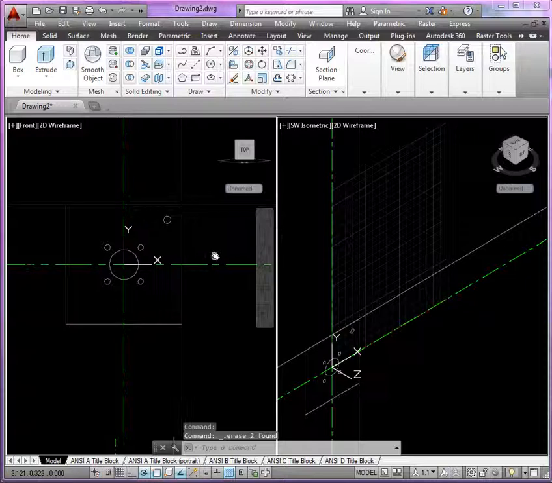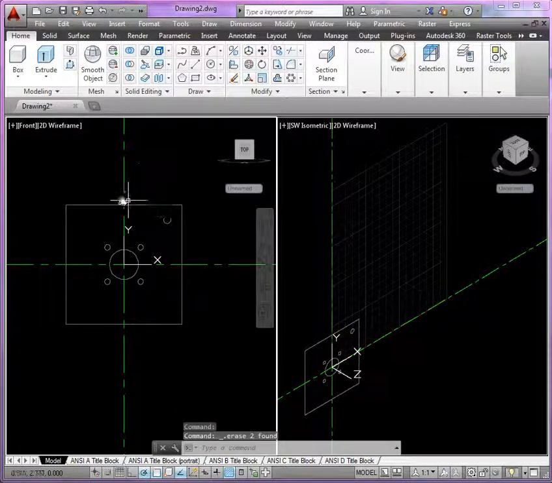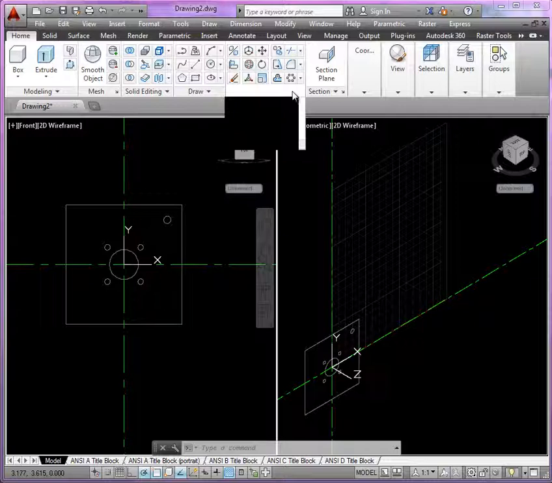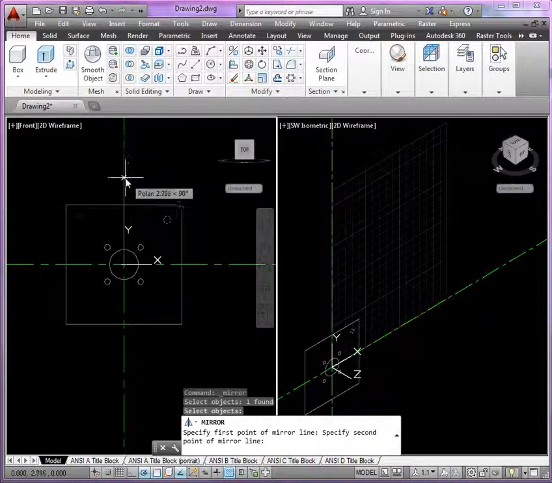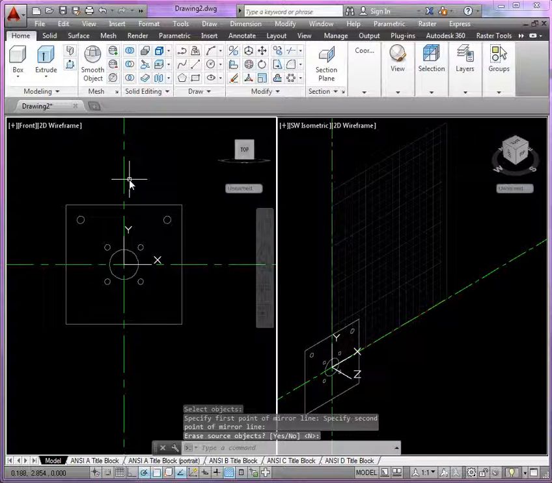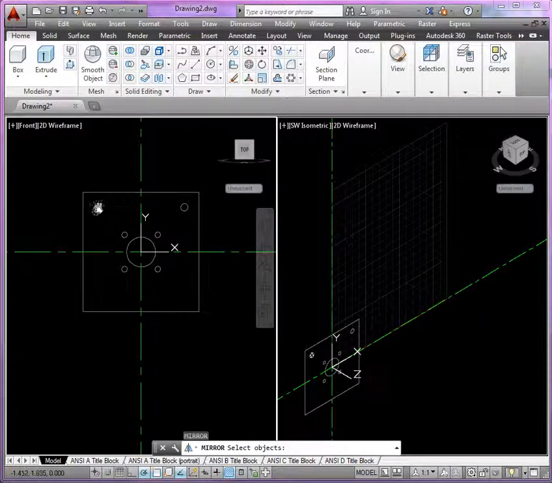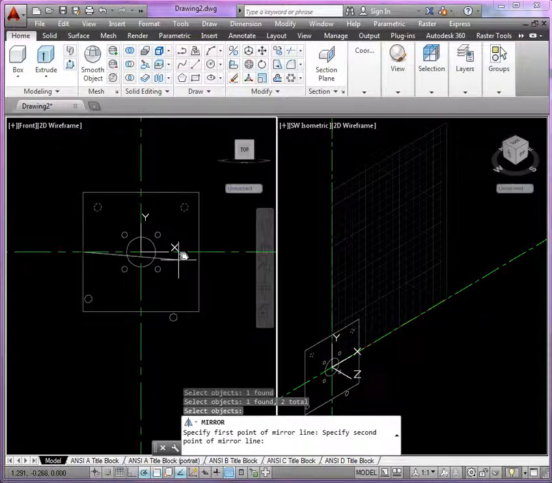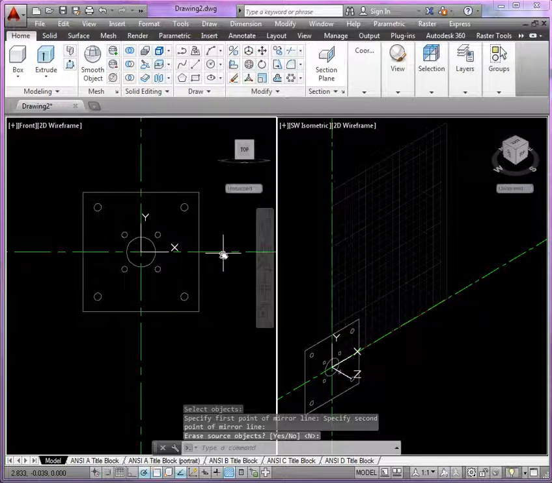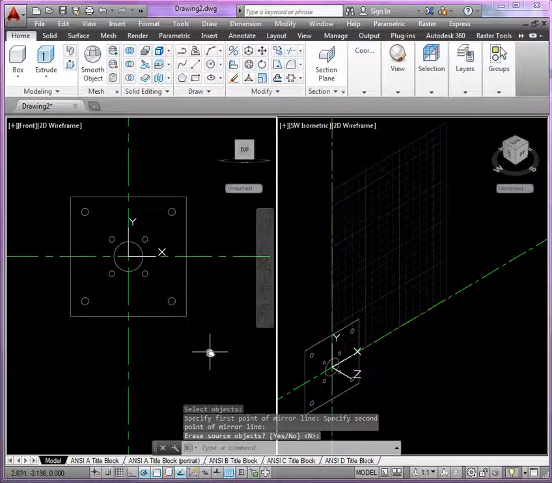Now again, we could create a rectangular pattern here, or we could simply make use of those reference lines to mirror. So if I use the mirror command here, select my object, hit enter, and then use 2 points along the mirror line there to reflect that hole, and then I could mirror again both holes and use 2 points along the horizontal line there to mirror those 2 holes. Now, for the most part, this is all the geometry I'm going to use.